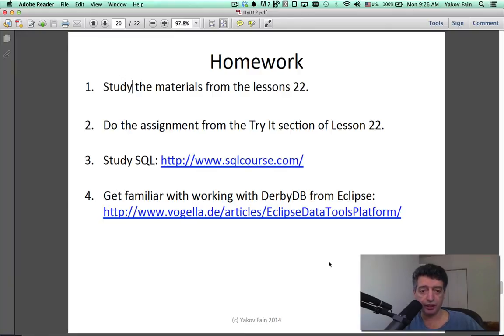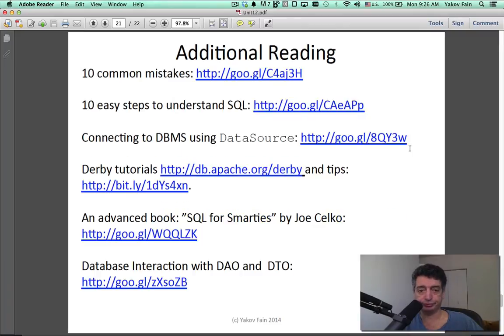So we are done. Technically, do the homework if you want. If you don't want, just enjoy your day. Lesson 22, whatever is in the try it section, do it over there. Study SQL, guys. Follow this link and read it. Get familiar with how you can automate or make it simpler working from Eclipse with Derby. As to reading a bunch of useful articles, I want to recommend this guy.